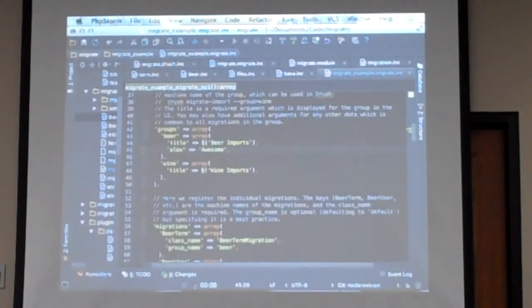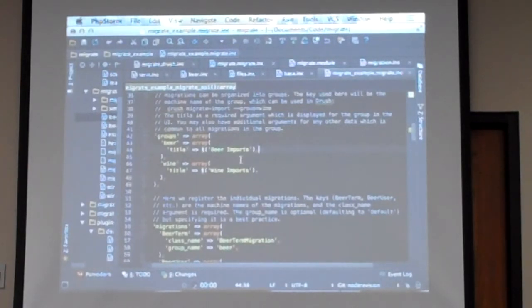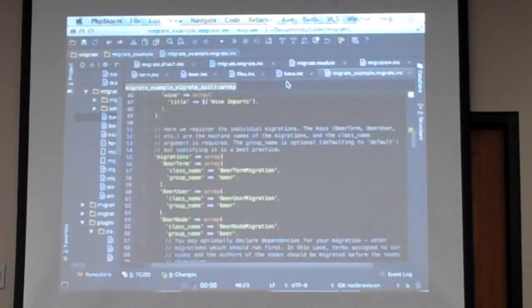Anytime you do something like this, though, you have to do a drush migrate register, otherwise it won't pick it up. So another version of clear cache. Pretty much. Or you actually can clear all caches, because I think it's stored in the cache table too. But migrate register is the go-to for that.